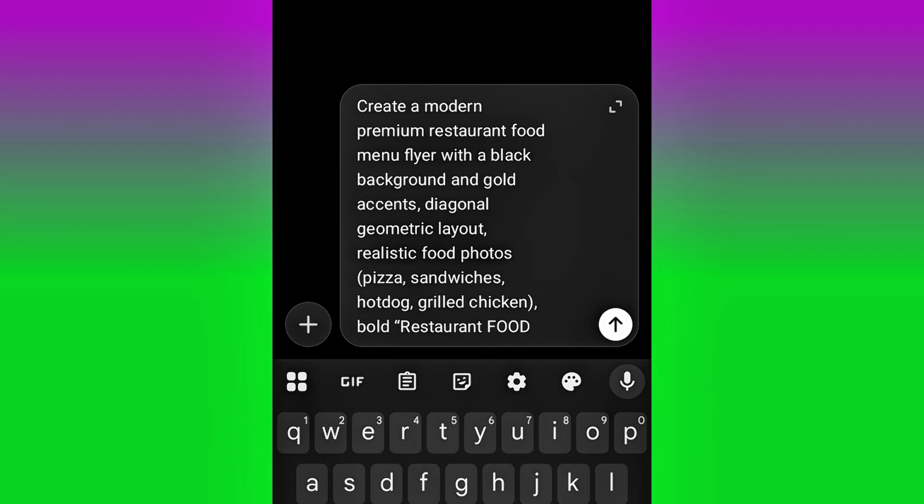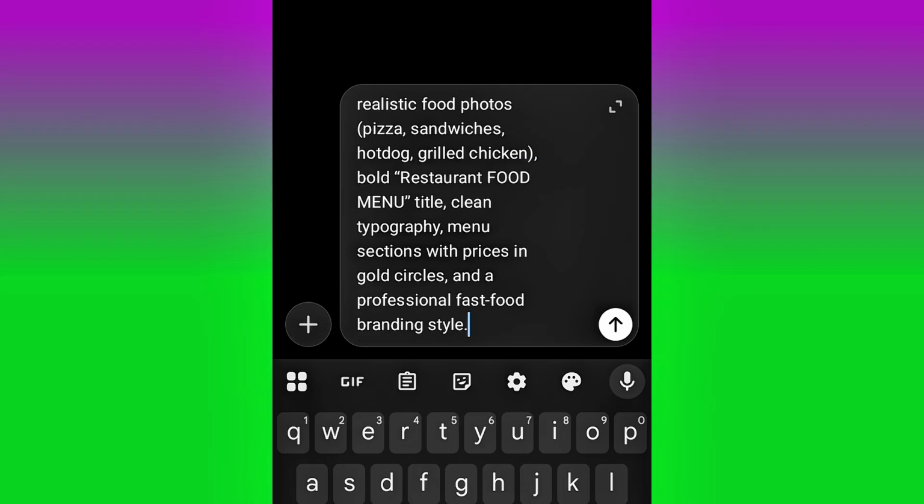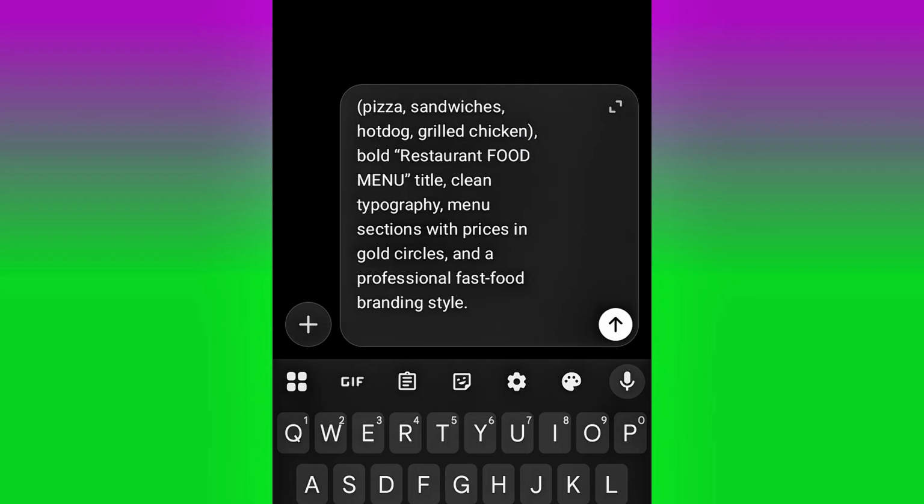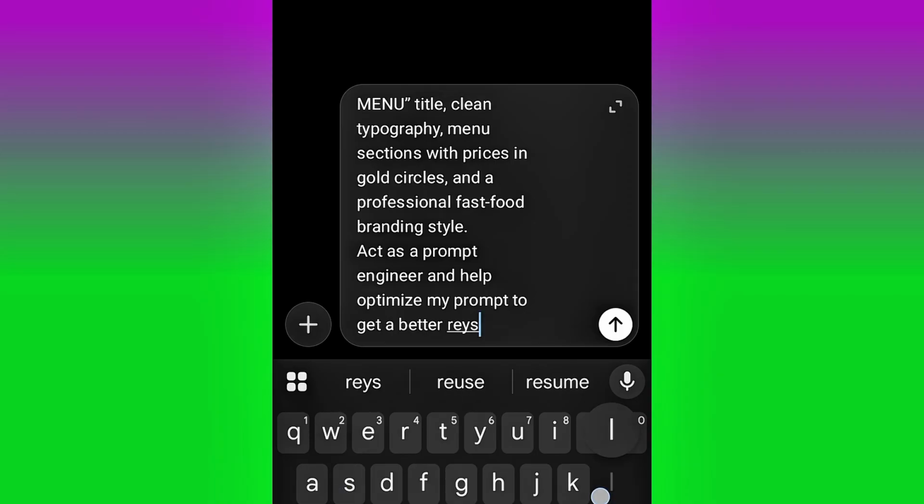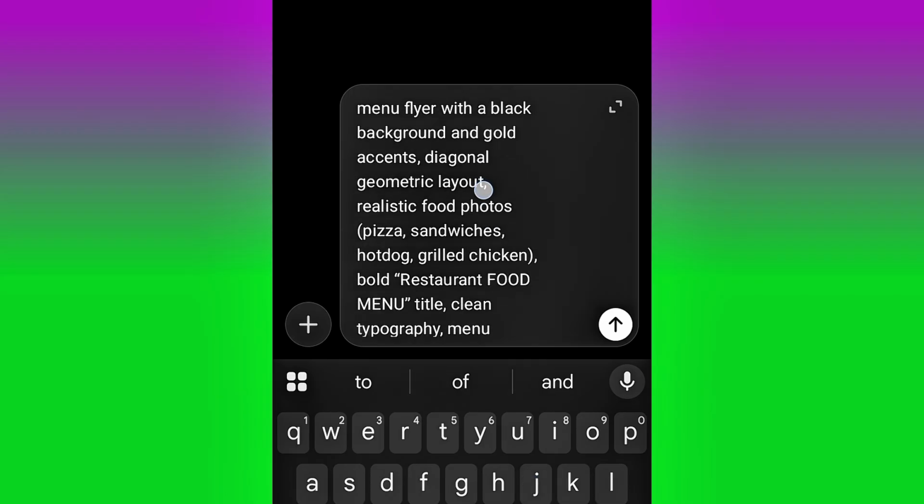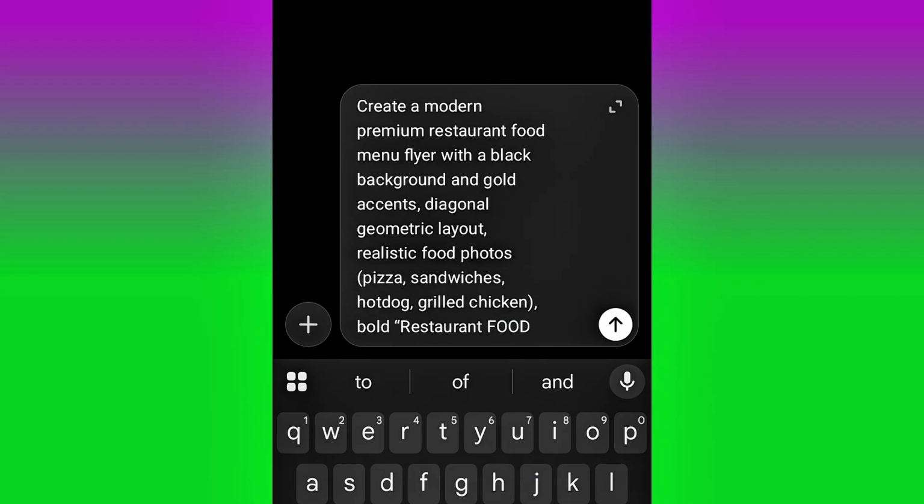So now I go ahead and hit enter. ChatGPT will now act as a prompt engineer and help me optimize my prompt to get a better result. Now I'm telling ChatGPT to act as a prompt engineer and help me optimize this prompt, okay? Because I'm not a prompt engineer, so I just describe what I want. So now it's ChatGPT that will help me optimize this prompt to get a better result. So go ahead and hit enter.